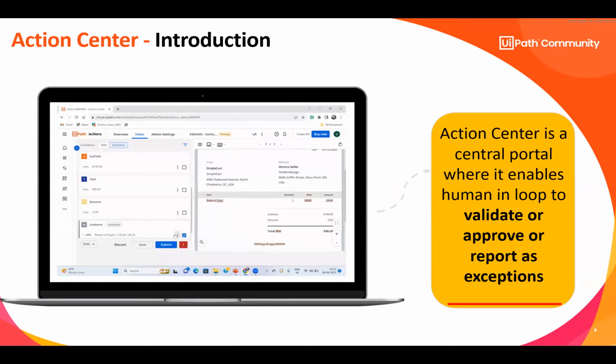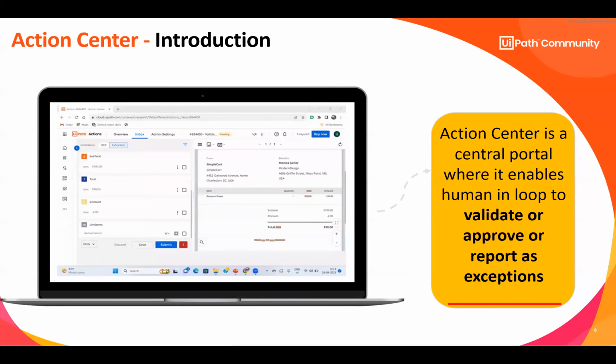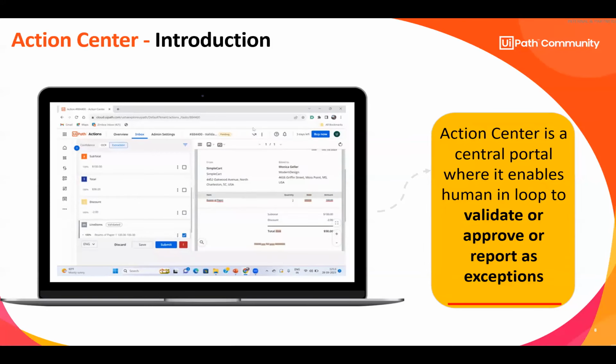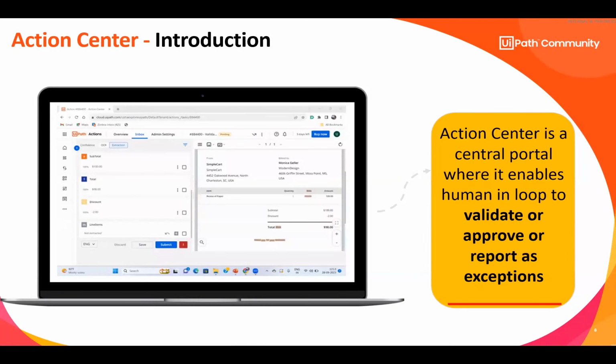Now let's take a different scenario. The third scenario would be, my use case is only to process invoices, but somehow the bot has received some electricity bills or a different document. Now what should I do? Again, I can send that document to Action Center for human validation. The human can mark it as an exception, and again it will go back to the robot, and the robot will continue with the next steps. So these are the different scenarios where we can use Action Center.